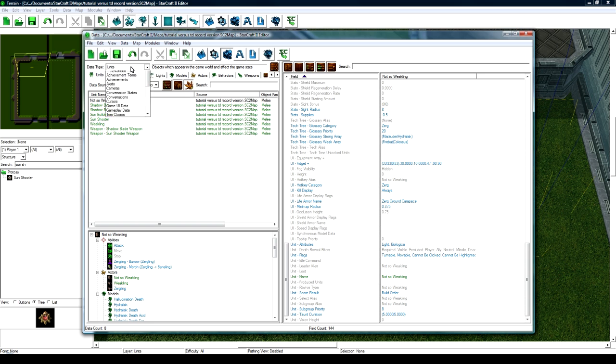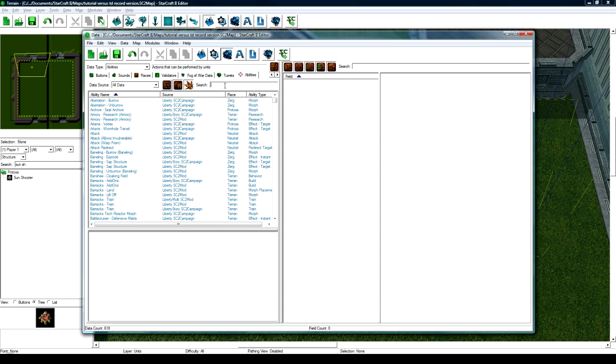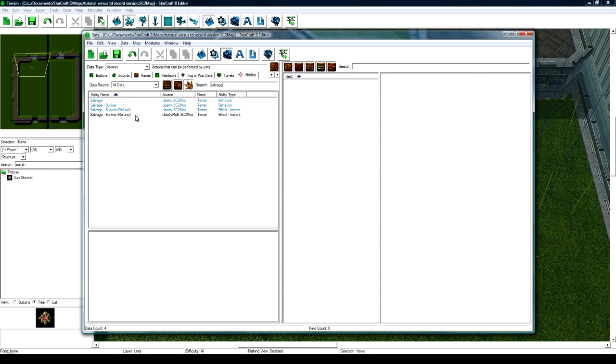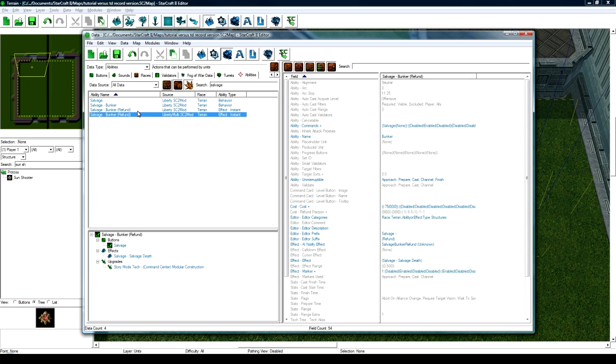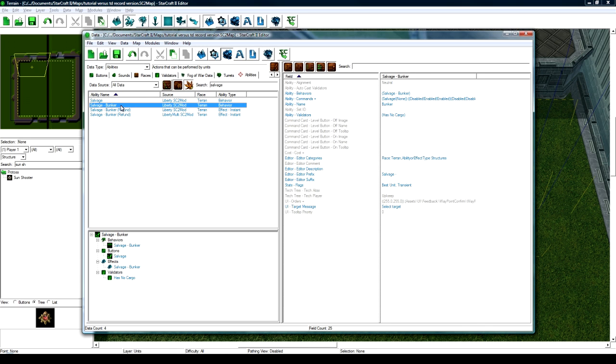So let's go to the abilities tab. It's an ability that we're going to be doing here. And set it to all data and search for salvage, which is a bunker ability that already exists nicely enough. And we're going to use this one here, the refund. This is the one that kills the bunker. I don't know what these ones are. These are the ones that give it like a delay or something.